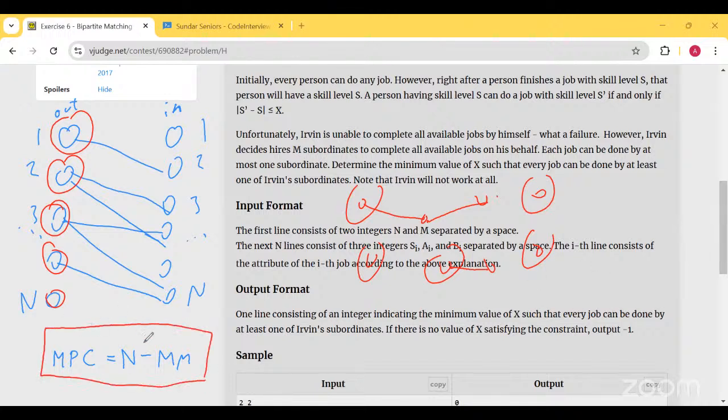The formula is like this because out degree is maximum one, in degree is maximum one, and we can use these edges. All right, so this is how to find the minimum path cover. If the minimum path cover is less than or equal to m, then it is valid, but if greater than m, it is invalid.